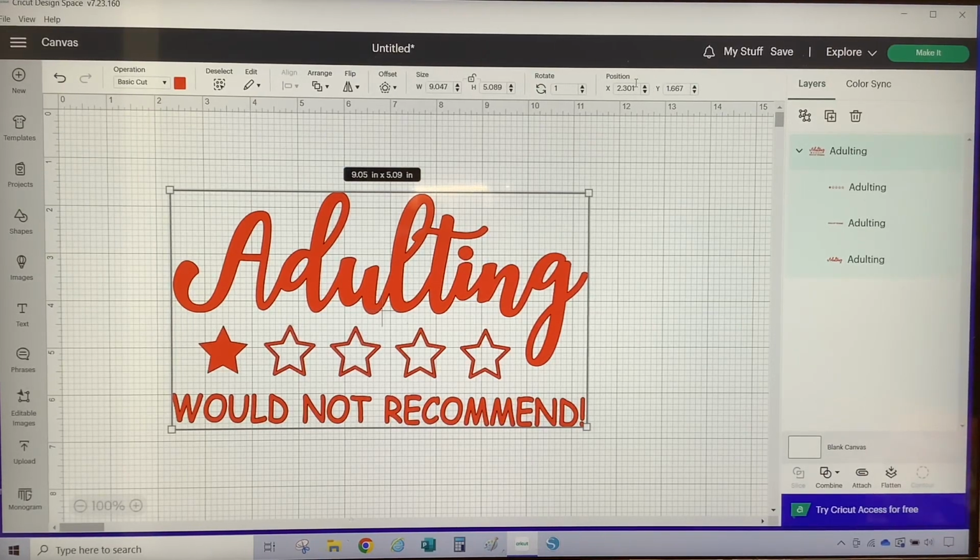Then you have position. Position is the X and Y axis of your image. So it basically tells you where your image is positioned. So here, the position is saying that this image is located 2.301 inches on the X axis, which is here. The X axis is the horizontal, and it's saying that on the Y axis, it is located at 1.667, which is the Y axis, the vertical.